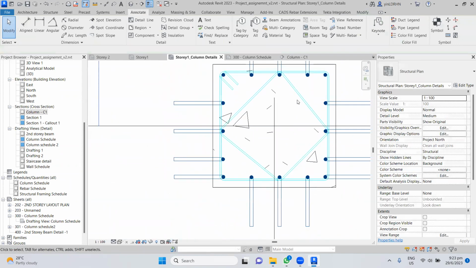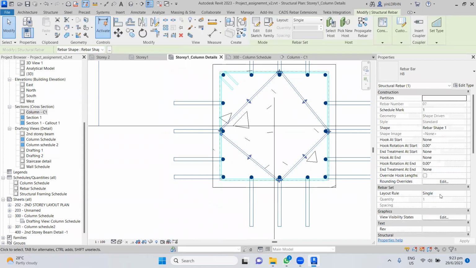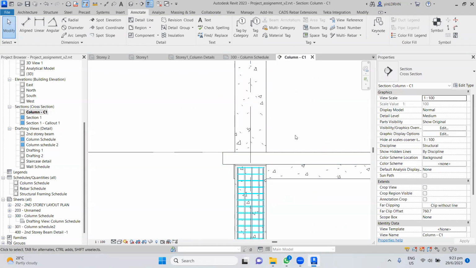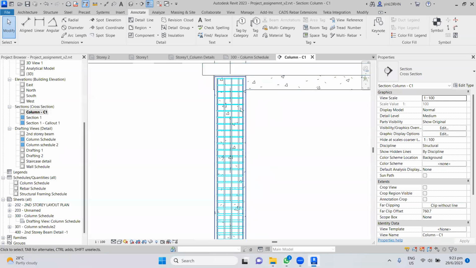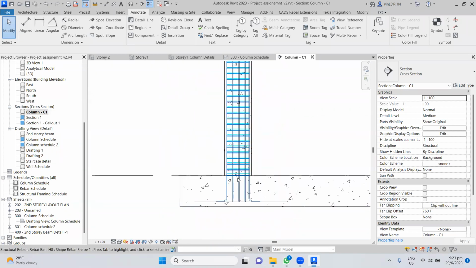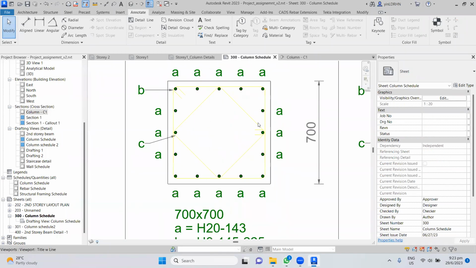Okay, done. Now we see this is a single, right? So we can change to maximum, right? Maximum spacing 150. So it's automatically created. So we can go and see in our section, right? In the section you can see there are two links, right? It's because we have two links, right?